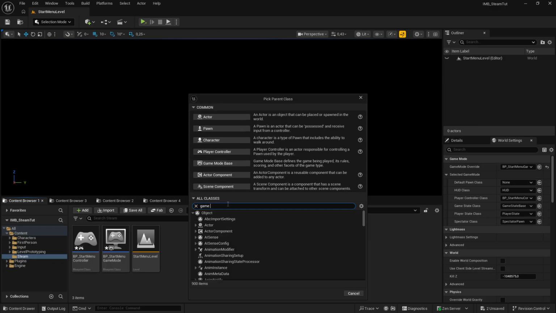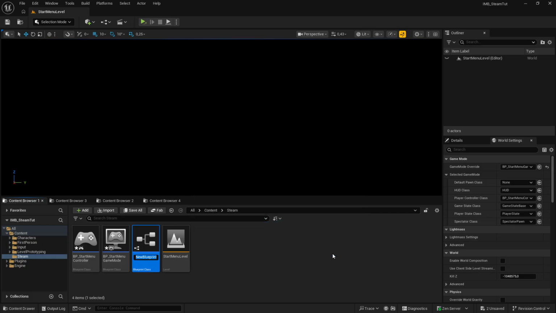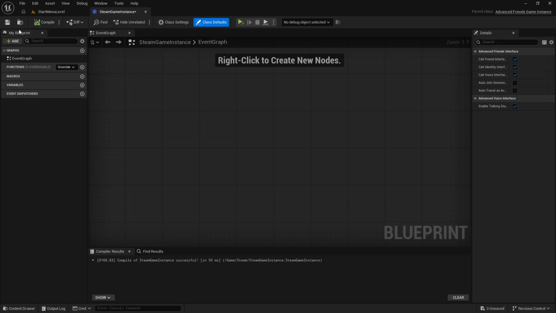Let's look for a game instance, and because of the advanced sessions plugin, we have advanced friends game instance. This is the one that we're going to be using. This has a few functions that are useful to us. So let's go ahead and call this Steam game instance, and let's populate it with a function straight away. First, well, this one needs to do two tasks. It needs to make a session and be able to join a session.